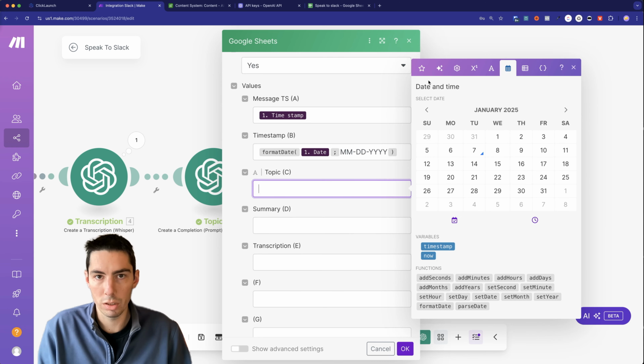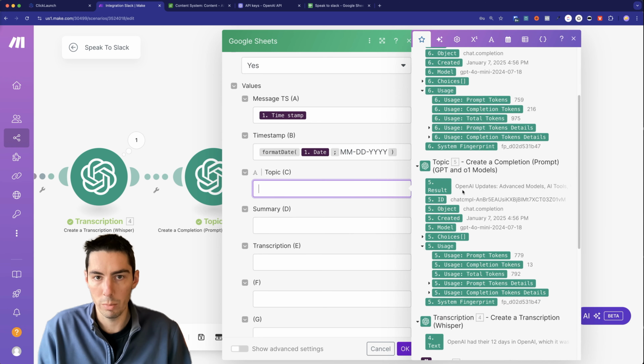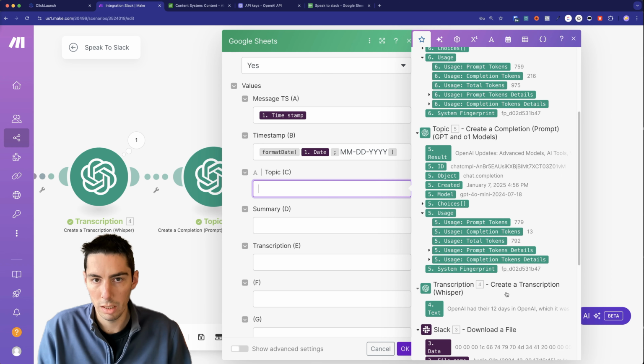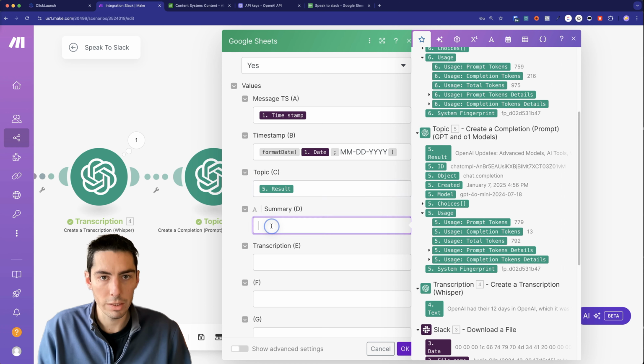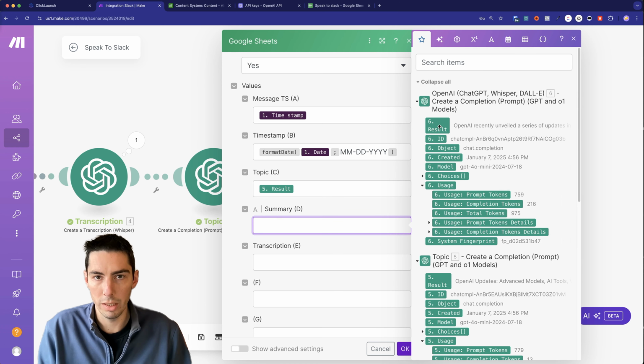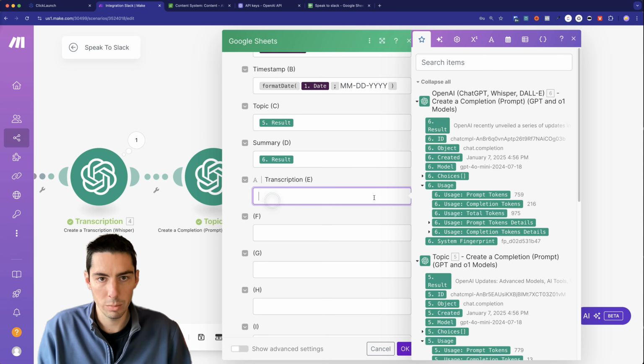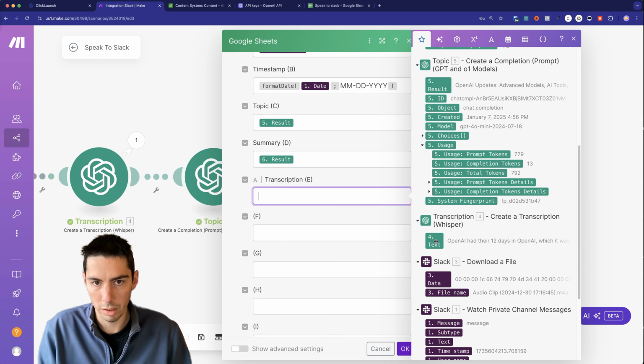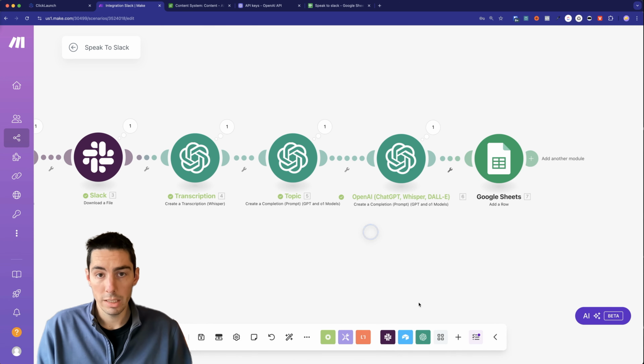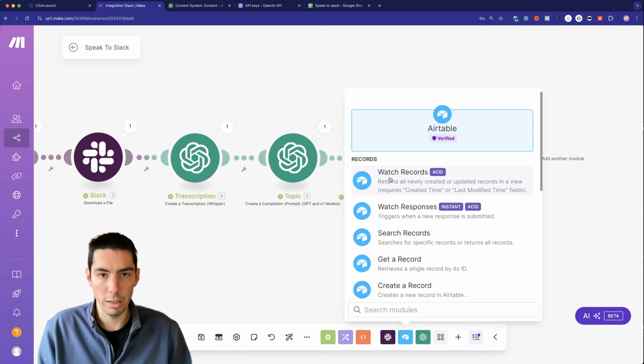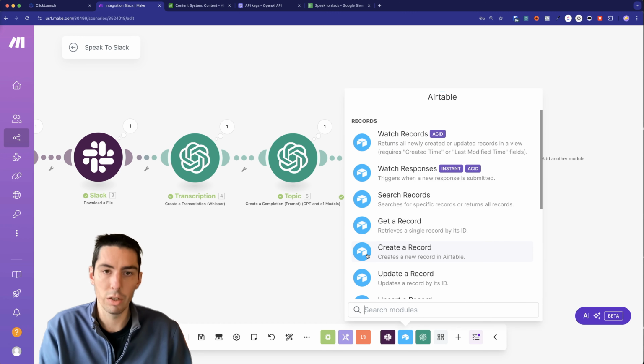Now the topic, we'll just go into the star here. We'll go back to our module, which is the topic right here, and we're going to say the result. Now the summary, we're going to grab from this one, which will be the result. And then the transcription will be this module here of the text. So we'll do that. Now we'll click OK. So you can do that. Same thing if you want to do Airtable. You can create a record and then just map the fields.